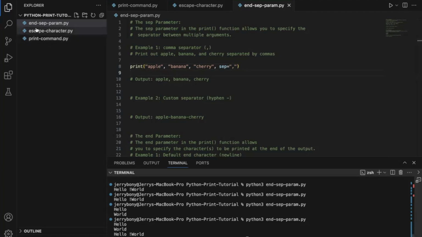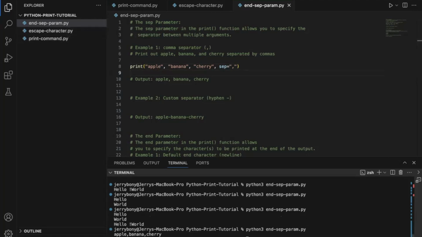The name of my file is nsepparam.py. So all I've got to do is run that command, and there you go right here. We have apple, comma, banana, comma, cherry.